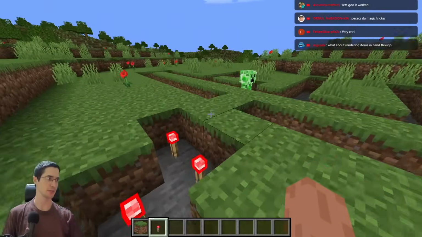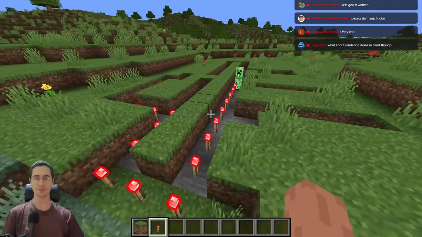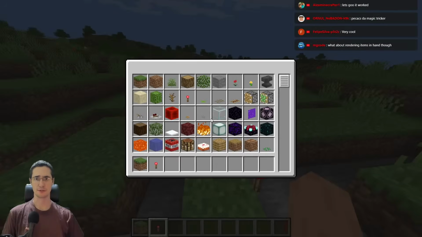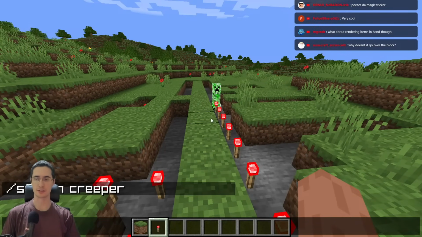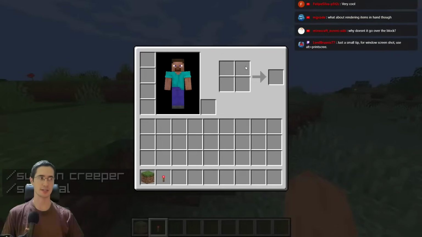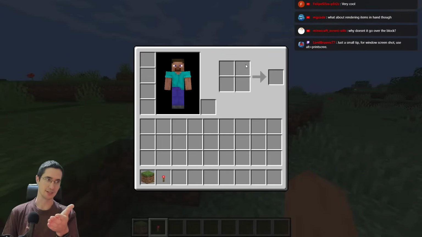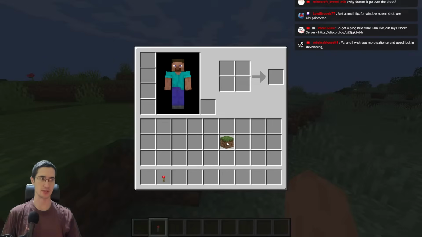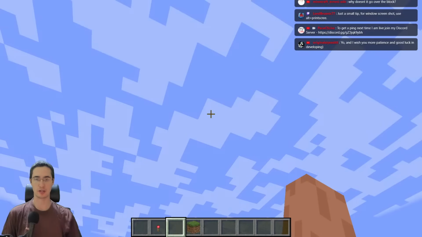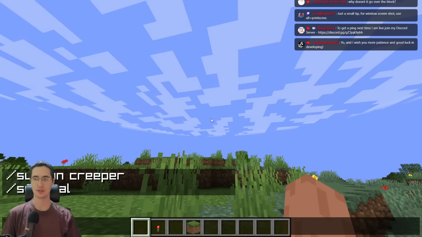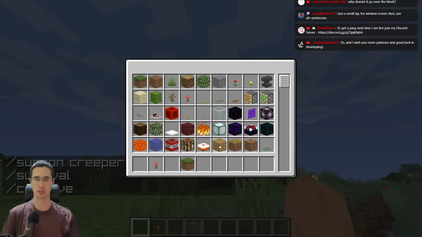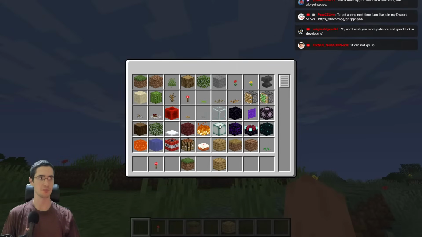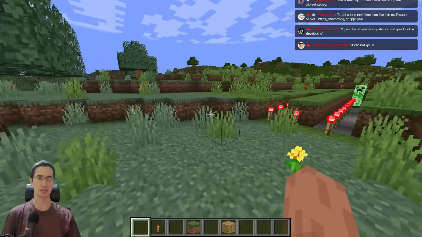Let's do a summary of what happened during this stream. First we added the survival inventory, where Steve doesn't look at the mouse. He's just an image. But this inventory we can actually use, and it syncs with the hotbar below and with the creative inventory as well. Here we have the same items. This is what we did in the first part of the stream.